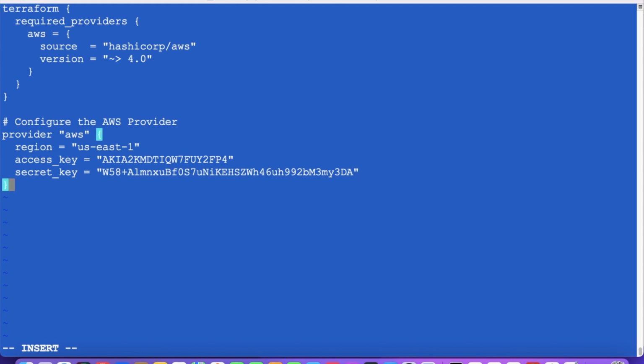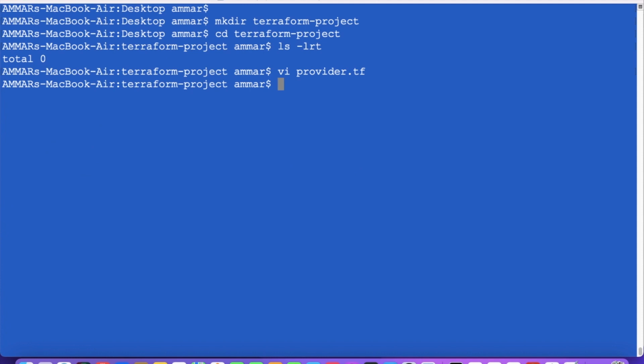So for the provider, we will use AWS, and we are creating these instances in North Virginia. Oops, the indentation should be correct. Okay, that's fine. So now provider.tf is completed. We'll create main.tf. This is the main file, and we'll create all resources over here, including the security group.